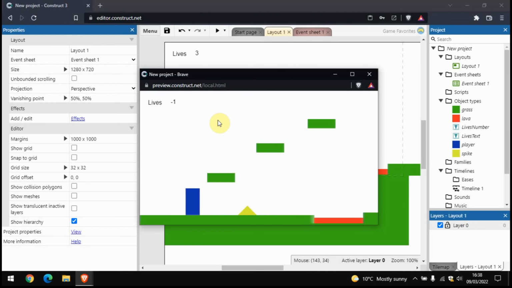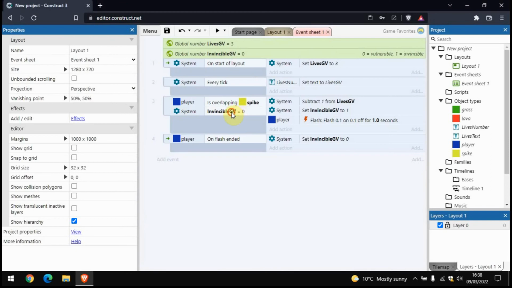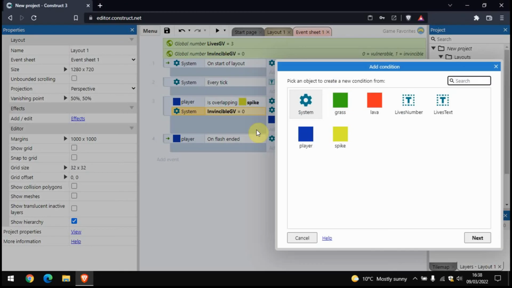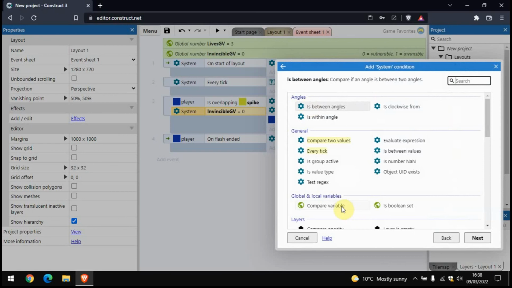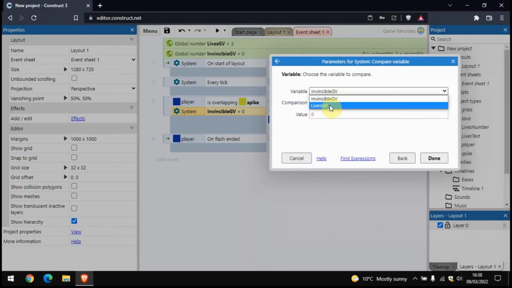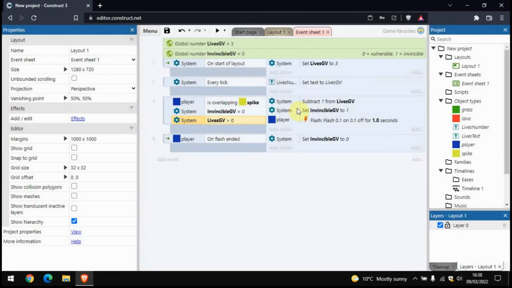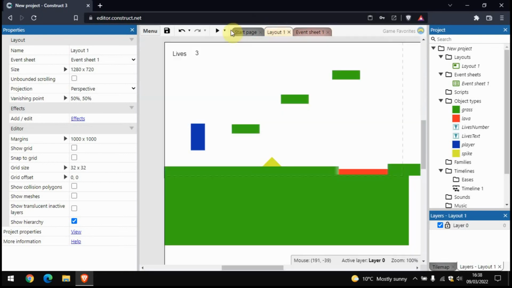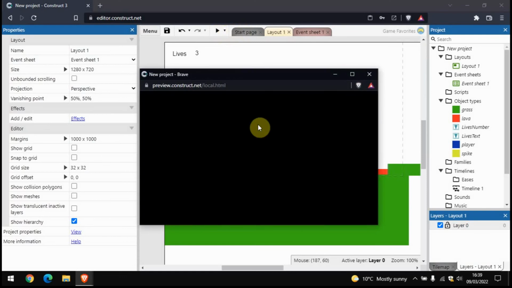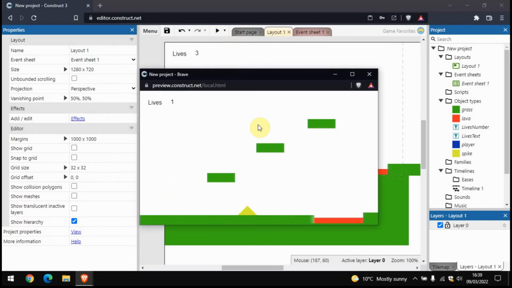But as you can see, it goes into the negative values, which we don't want to happen. So let's just add another condition. So we'll say if lives is greater than 0, if he's got more than 0 lives, we can subtract 1 from it. So there we go. And as you can see, it doesn't go into the minus numbers now.